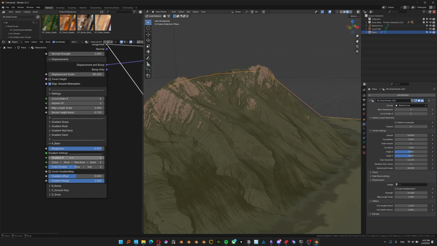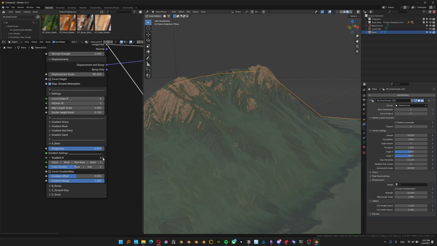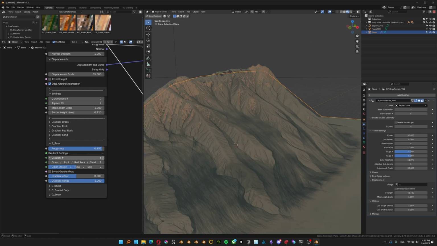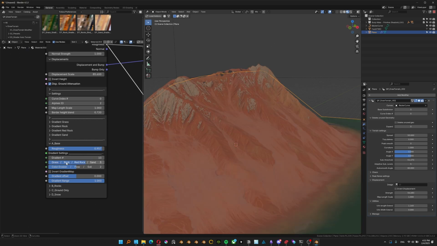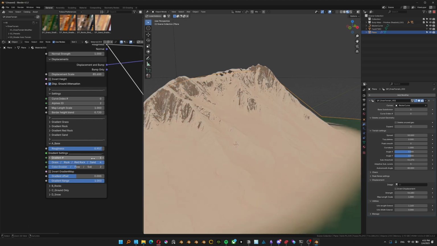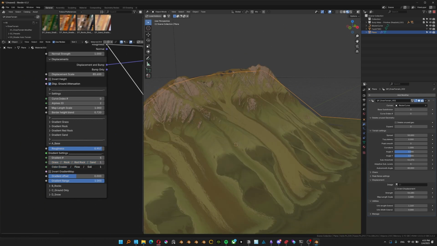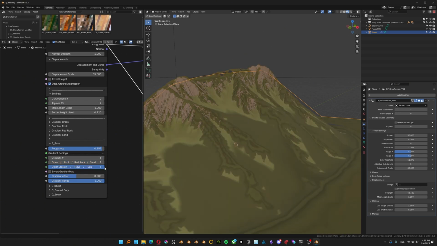So here you can shift between 10 gradients. You have 10 per gradient style, and see what you prefer, the look that you like the most. Here you can change between each of these gradient styles, and here it's the way they are mapped to the terrain, either the erosion, the flow, or the soil.